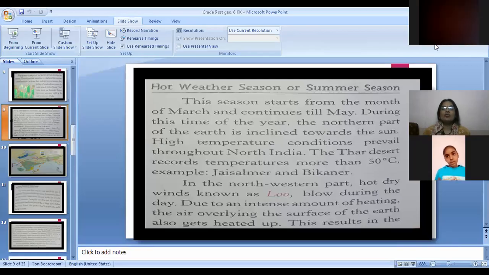Climate and weather you all are aware. And what are the factors affecting the climate, that also we have gone through. Now the seasons. Yesterday we have completed about seasons. Yes, which seasons we have done? Different seasons are there.